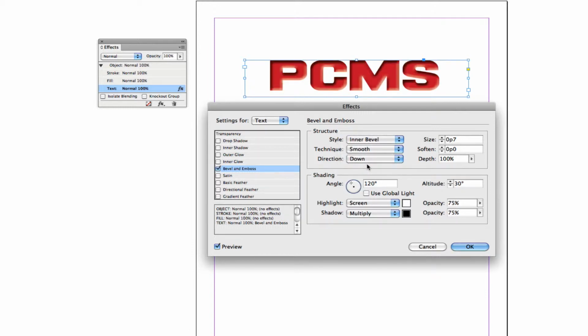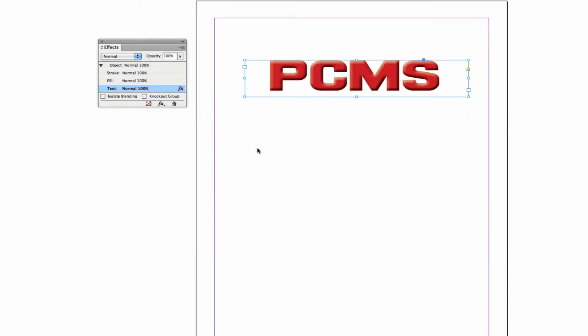Directions, up or down. All right, play around. Blend modes down there, highlights, blend modes, all kinds of possibilities. So you can play around with whatever you want to play around with here. And when you get it looking the way you want, click OK. All right, so there's a bevel. All right, I move on.